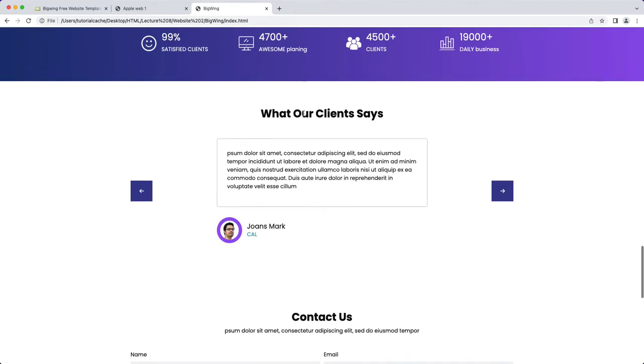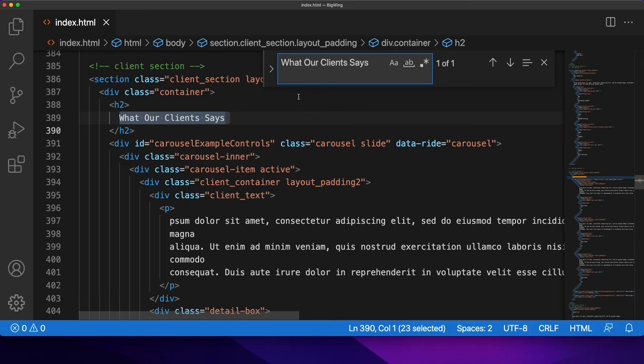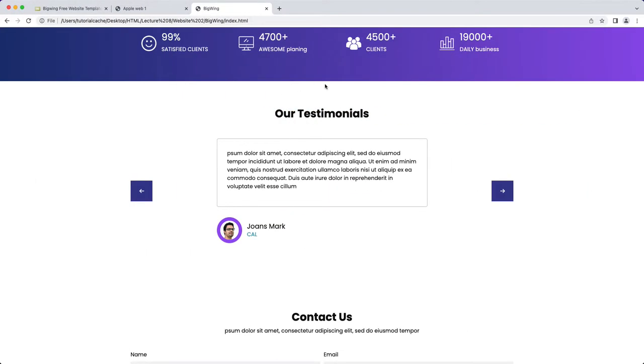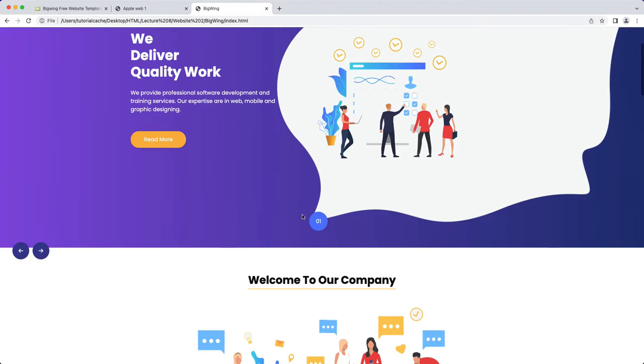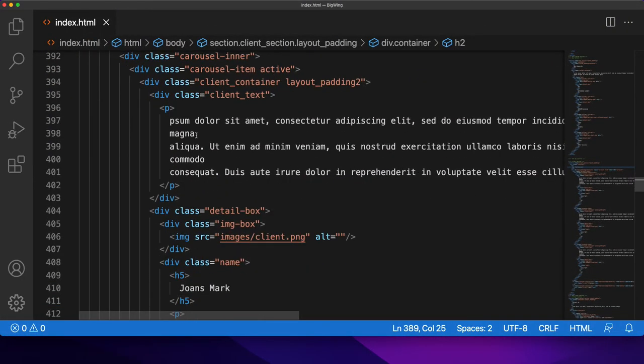So what our client says, this is what I said I will change. You can find it with Command F or Control F and you will see there it's h2, and you can see, for example, our testimonials. Instead of "our client says", I say "our testimony", so it's changed over there. This is the first task you will do, you will change everything.